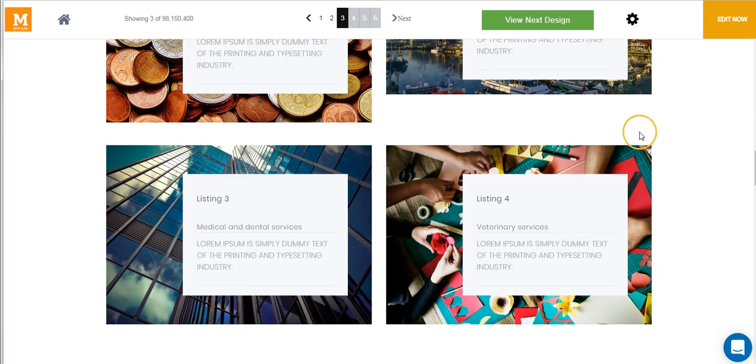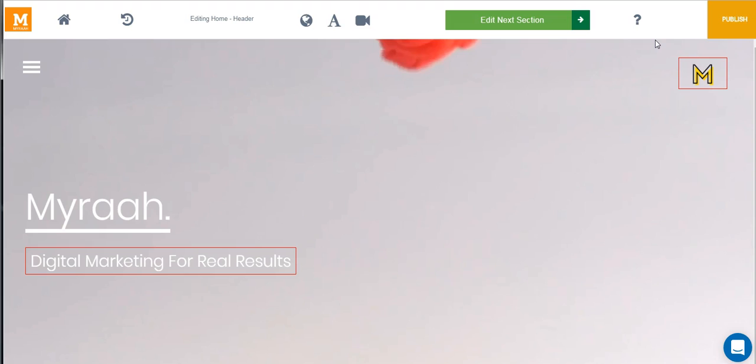Once you've found the one that you love, click here to start editing the design using our easy-to-use editor. Great, you're all ready to start building your website.